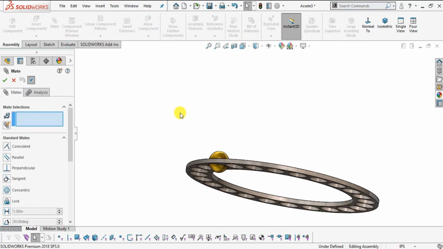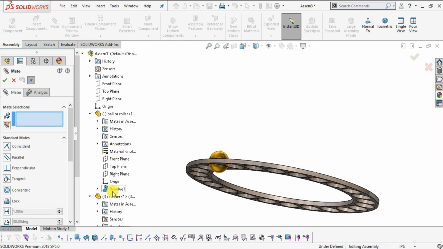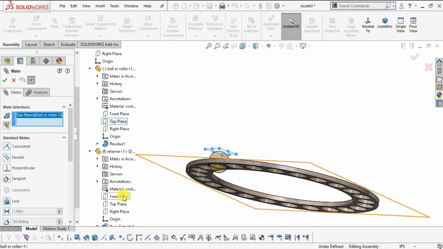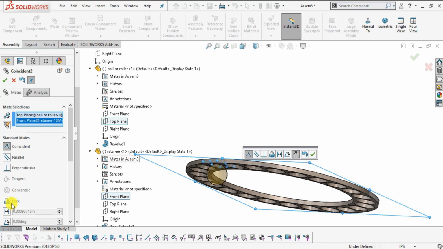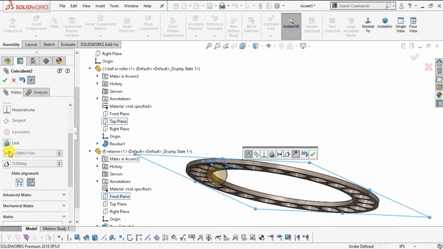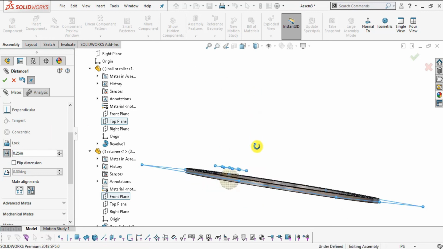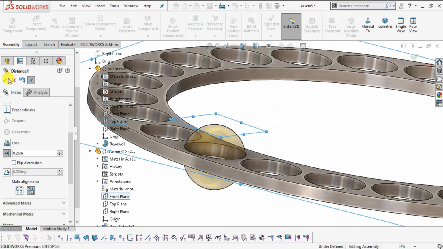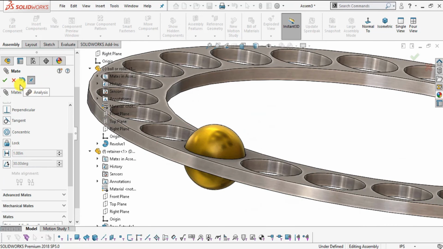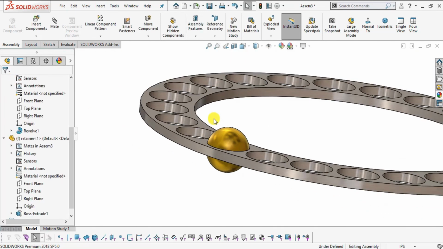Now select here mate. Now select the top plane of this ball and roller and select the front plane of this retainer which is exactly at the middle, and select here distance mate. Distance will be 0.25 inches because we want exactly at the middle this ball or roller. Now cancel this mate command.